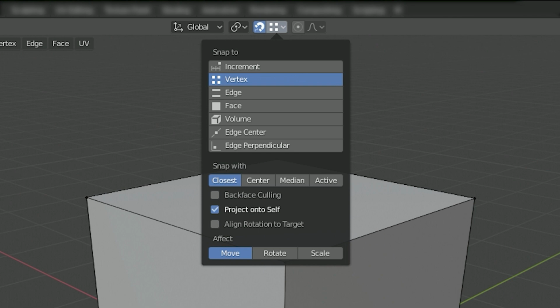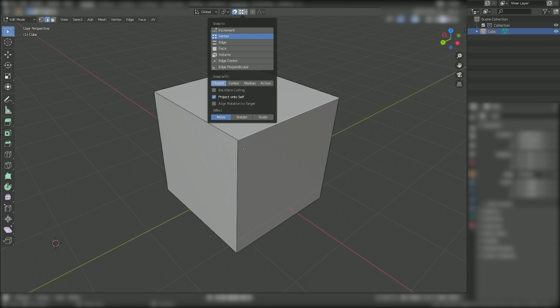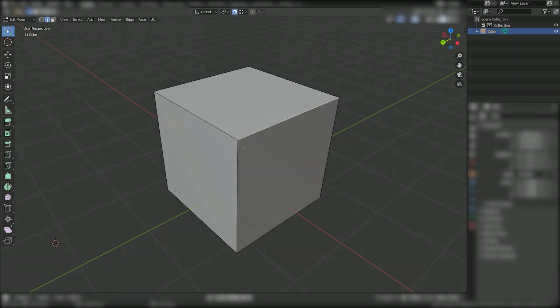When selecting what to snap to, you can hold Shift to select as many options as you want at once. For now, I'm only going to snap to vertices as it'll be easier to explain the next couple options. Next, you can choose what part of the selection will be snapping when transformed. For instance, if you are moving an edge with the closest option enabled, the closest vertex of the edge you are moving will snap to the closest target vertex.